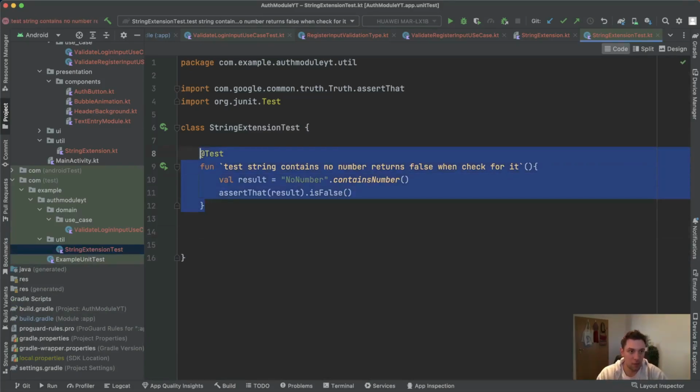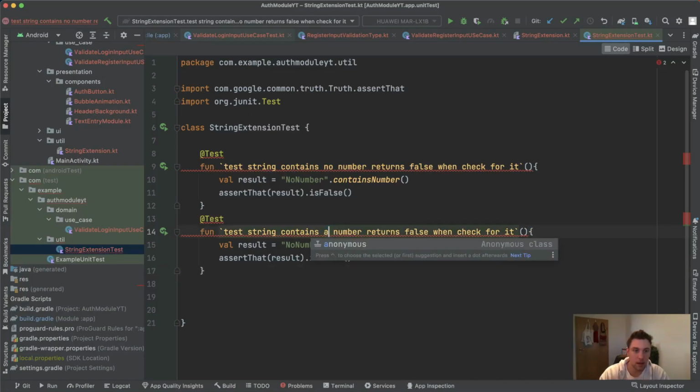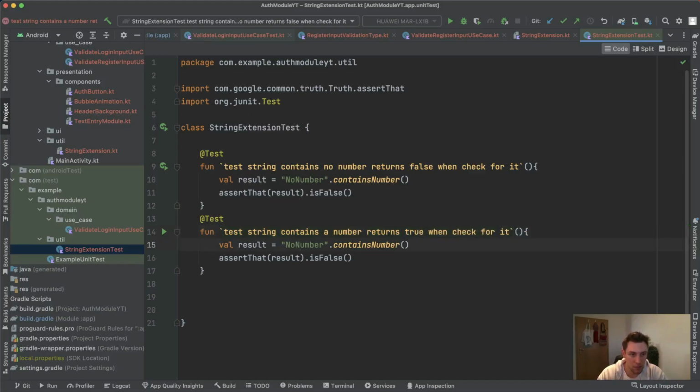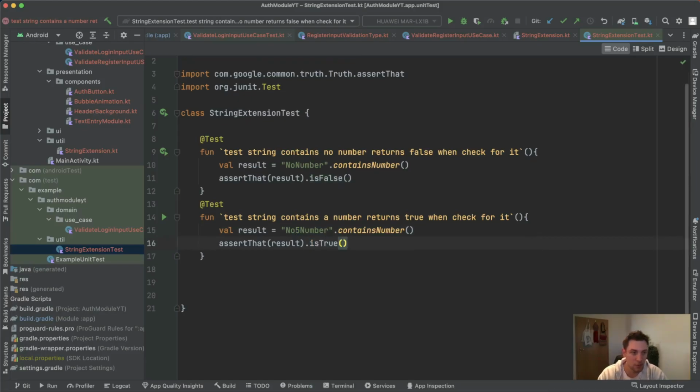For that, we can copy this test case and paste it. Test string contains a number, returns true when checked for it. Here we will simply insert a 5, and we need to change this to is true. And I won't press play after each test case. I will define all test cases now, and at the end we let them run all at once.